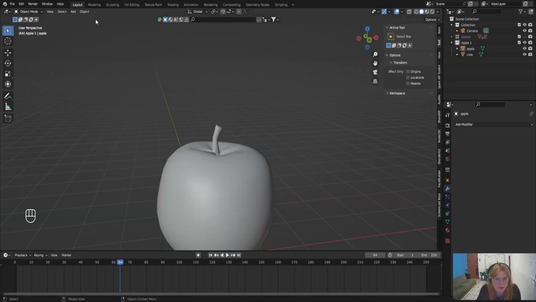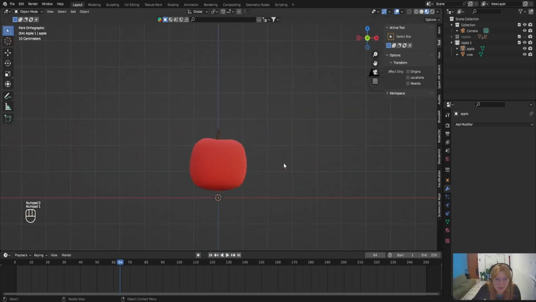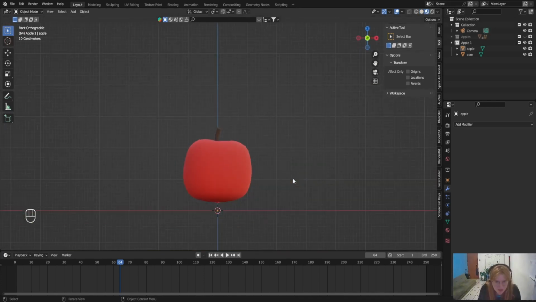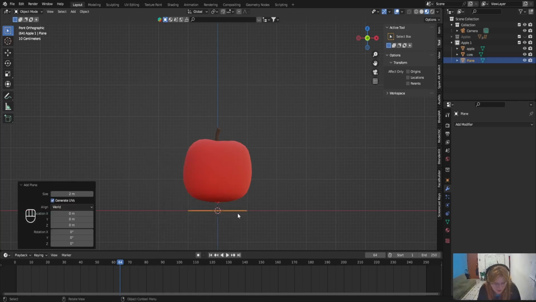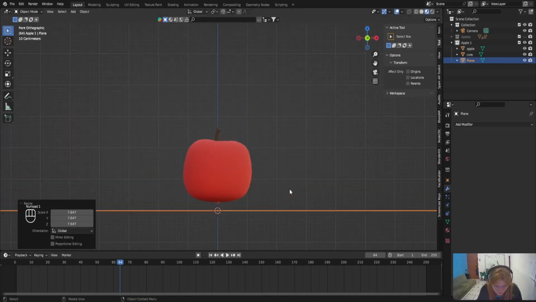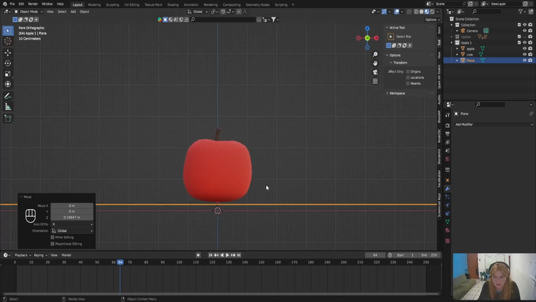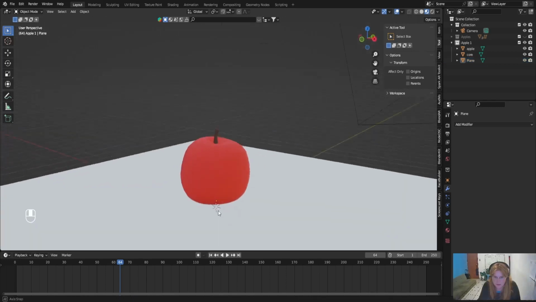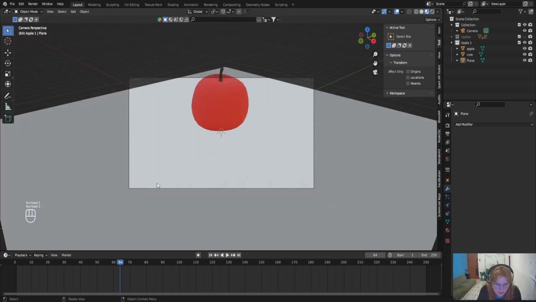Okay, let's go back into our layout mode. Here you can switch to viewport shading where you can see how your apple looks. Okay, so let's just add some lighting, I think. But first things first, we're going to go Shift A and add a plane, press scale, scale it out. All right, there we go. Maybe we can bring it up a little bit, just over there. Well, there we go. So we just need the plane, if there's any shadows cast or anything like that.